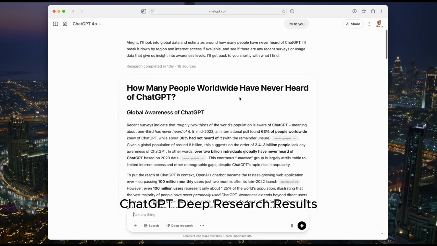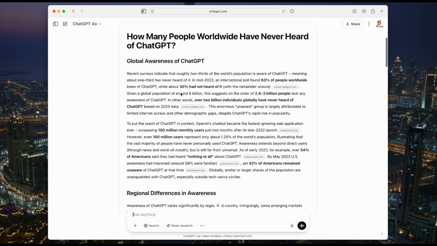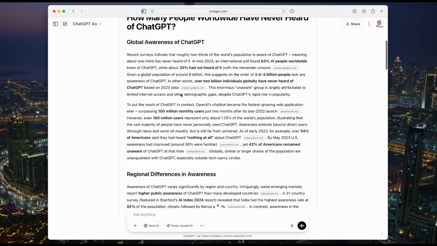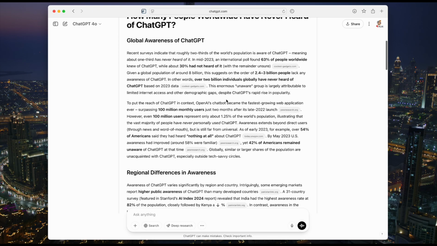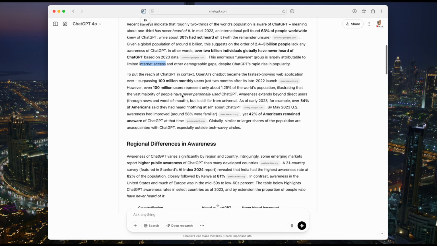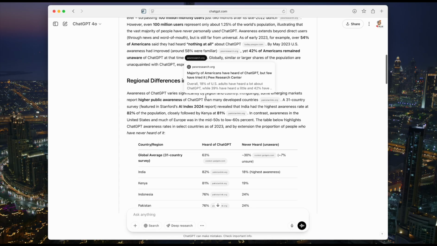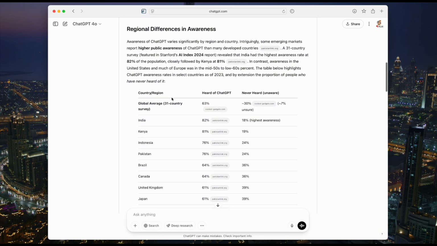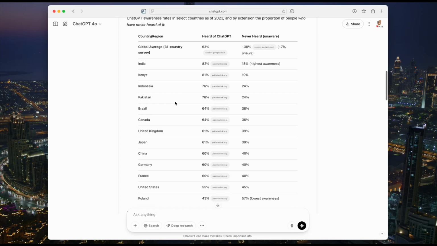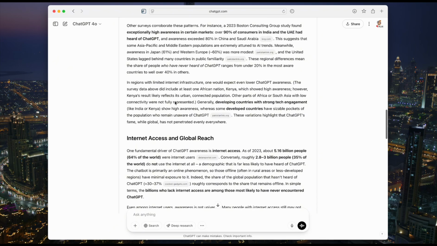And here we have how many people worldwide have never heard of ChatGPT. We have some global awareness. It says 30% had not heard about it. The global population. We have access to the internet, as we can see that is very important. How many users ChatGPT has been having lately, all with their own sources. We have a table here that is per country, which is amazing. And then this keeps going, as you can see.